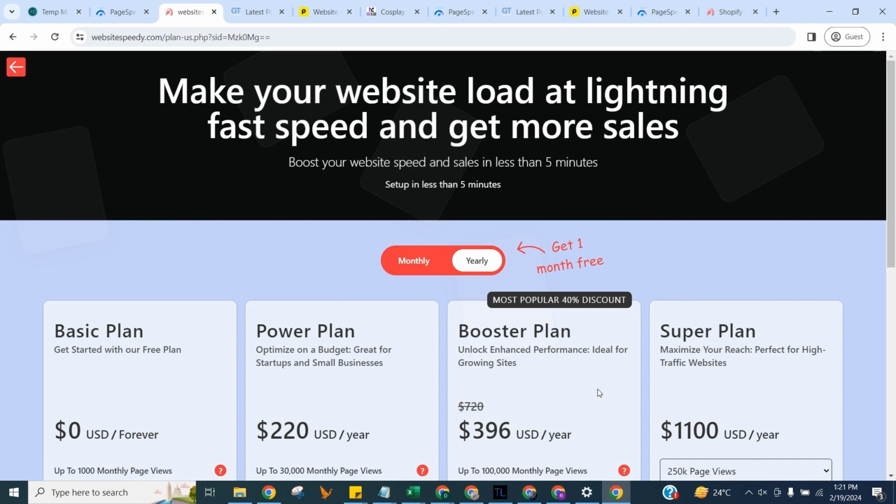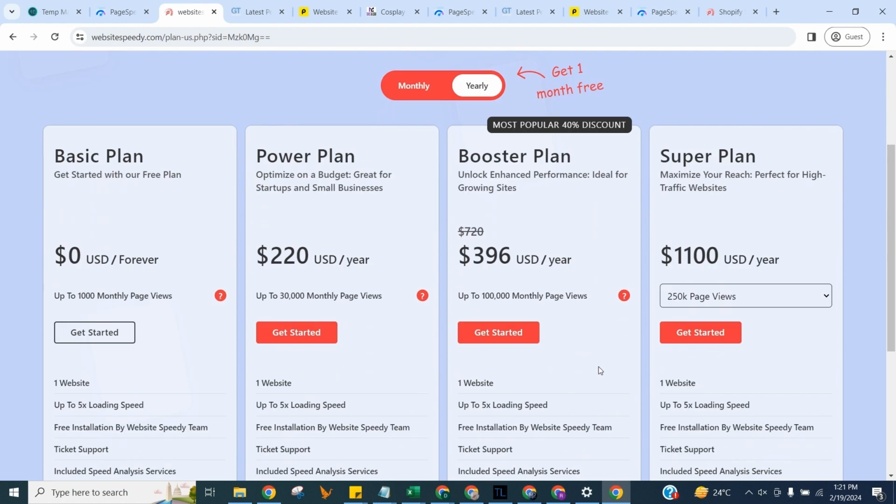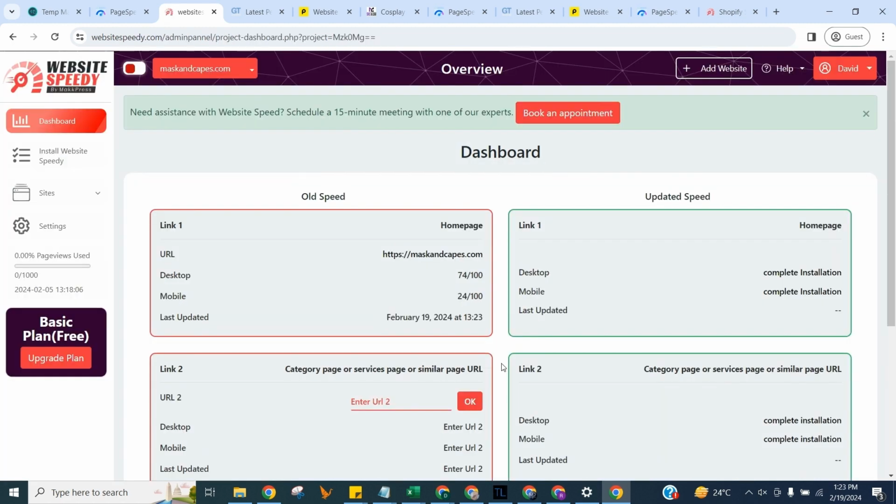Website Speedy comes with 4 plans. You can choose one according to your website traffic. Here I am demonstrating by selecting our forever free plan. Website Speedy checks the current speed score of your website using the Google PageSpeed Insights API.